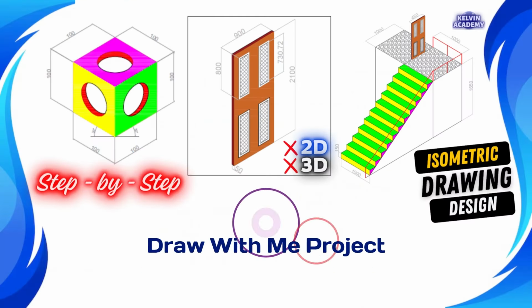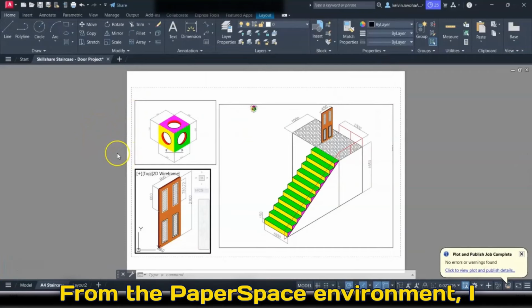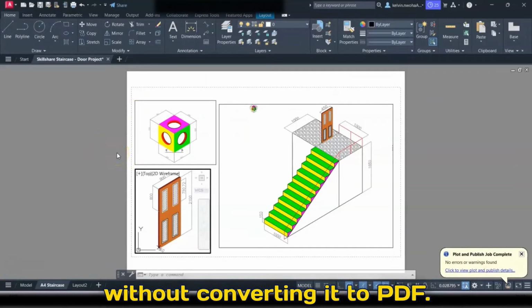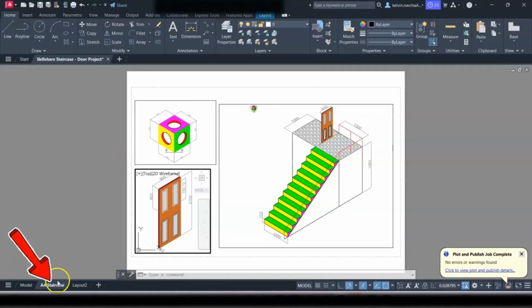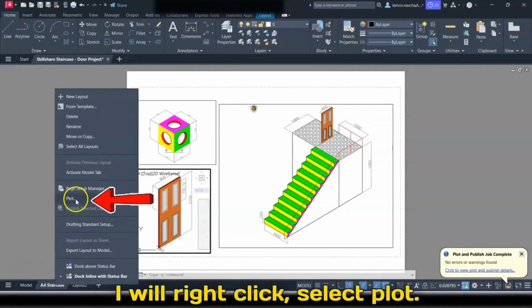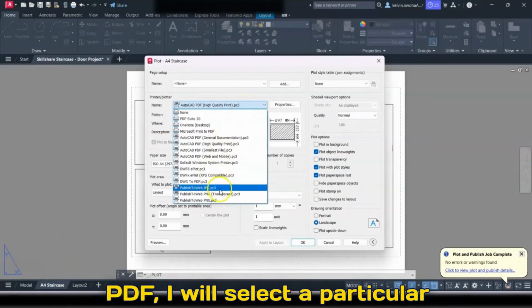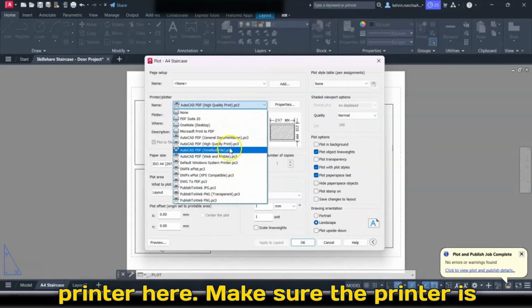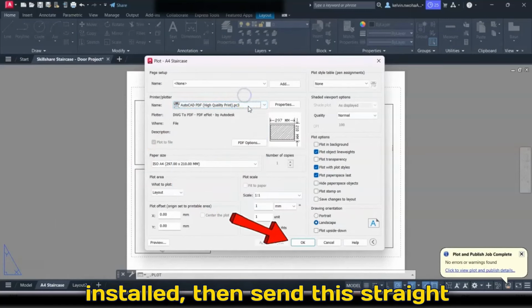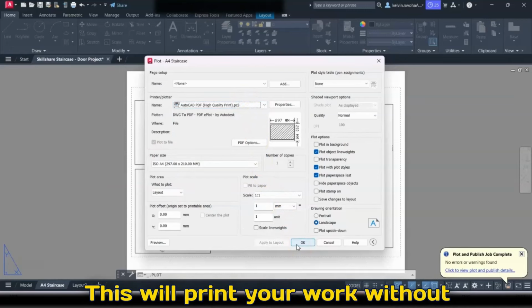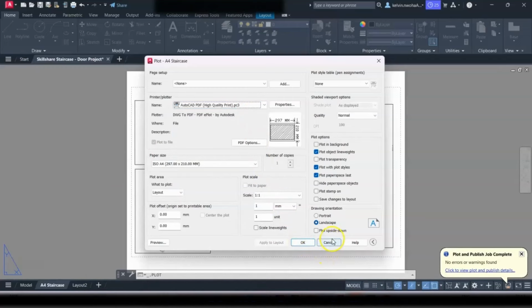From the paper space environment, I can send this straight to the printer without converting it to PDF. I will right click, select plot. Instead of selecting this to PDF, I will select a particular printer here. Make sure the printer is installed. Then send this straight to that printer by clicking OK. This will print your work without converting it to PDF.